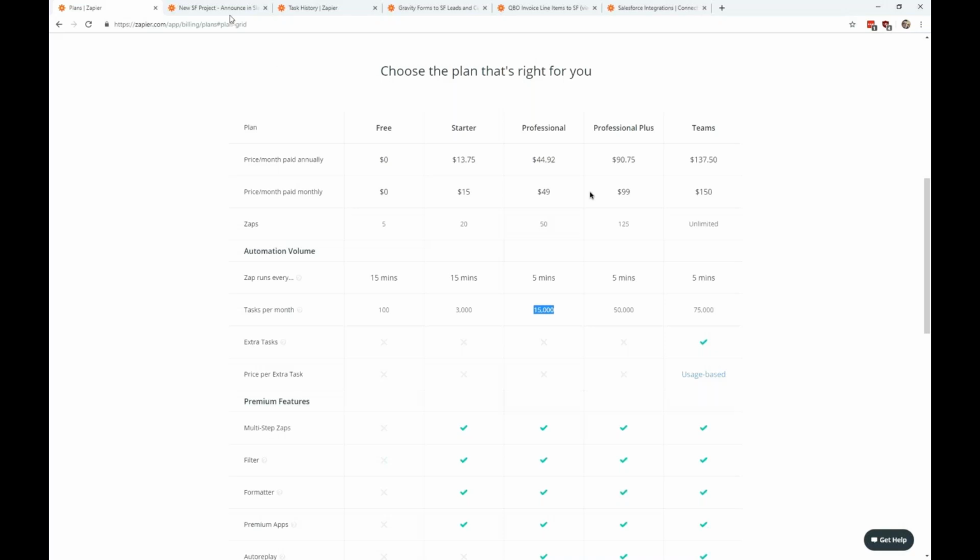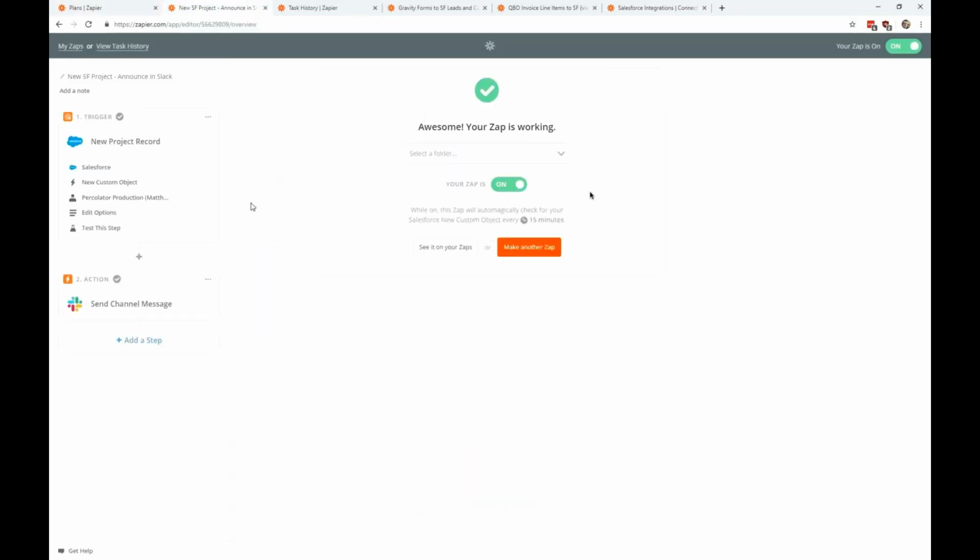So let's just take a look at what a very simple integration looks like in Zapier. This is about as simple as it can get. This is an example that we use internally at Percolator. We have an object in Salesforce called a project, which represents a project we're working with a client on. And all we want to do in this case is if someone puts in a new project in Salesforce, we want to broadcast that to our Slack to let people know, hey, a new project is getting underway.